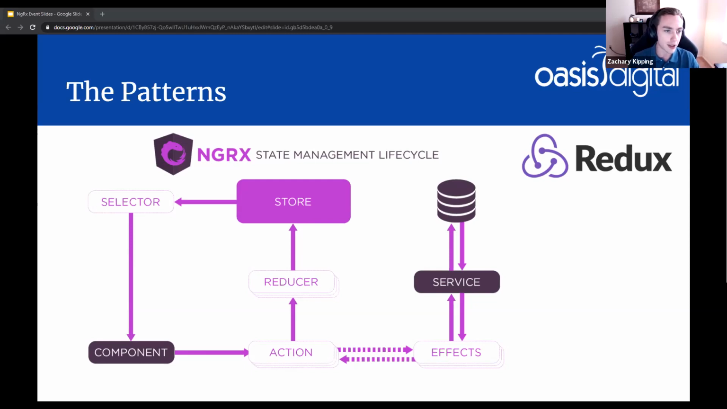I'm going to dive into explaining that pattern here with this diagram you can see on the screen. I'm going to start in the lower left-hand corner with components. Components are the building blocks of Angular for the most part in terms of putting stuff on the UI and getting interaction out from users. So it's a good starting point.